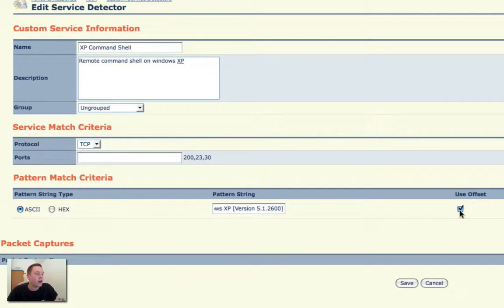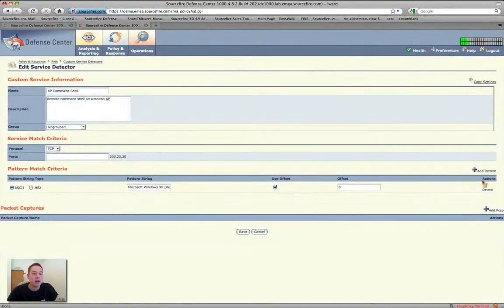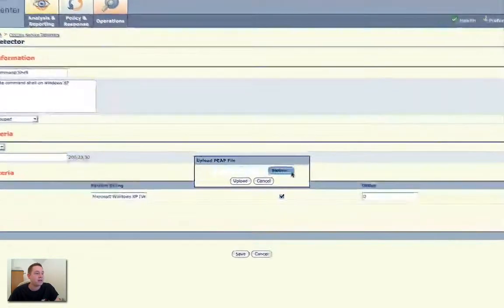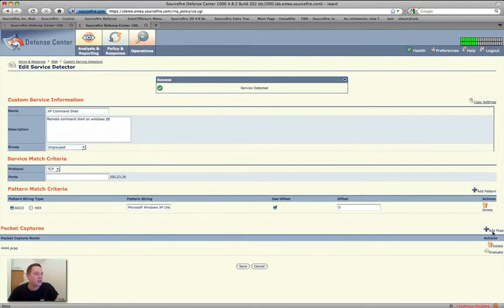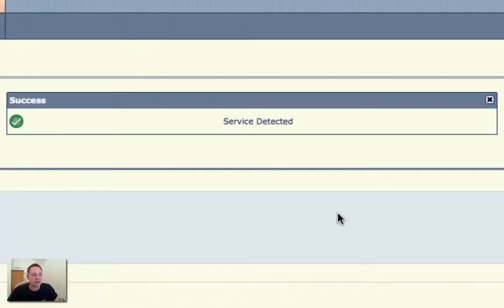I can specify where in the packet I want to look by using an offset. And this is similar to Snort's content offset and depth rules. So if we're using an offset of 0, it will start matching right from the start of the packet. If I optionally add a PCAP and browse to it, this would allow the Defense Center to actually run a test PCAP through the service match criteria and pattern match criteria I've configured on the Defense Center and tell me if I get a match. So if I click the Evaluate button, fingers crossed, we'll get our custom service detected.